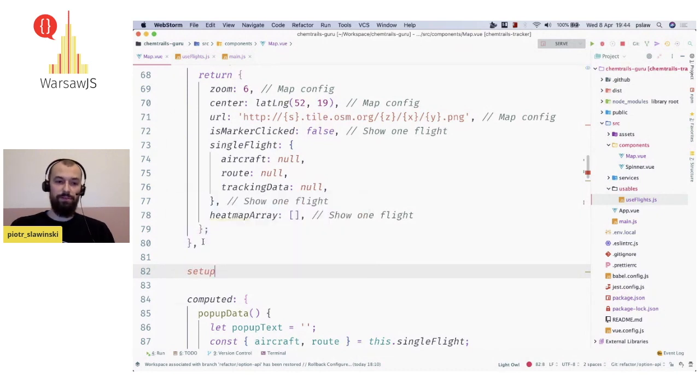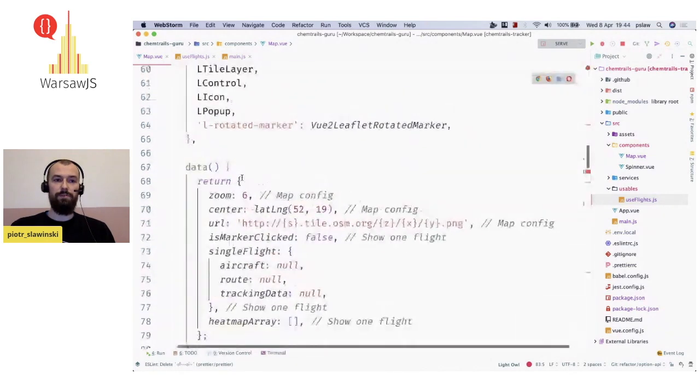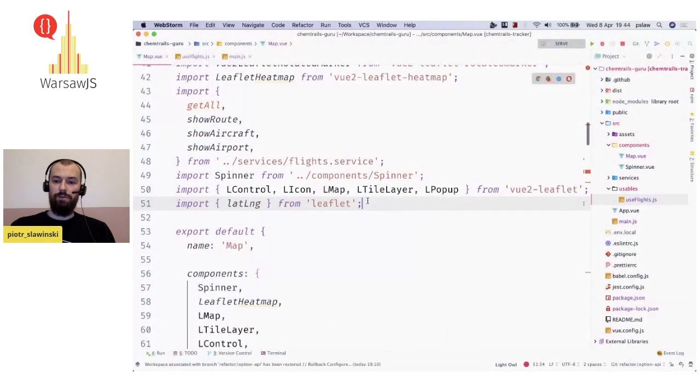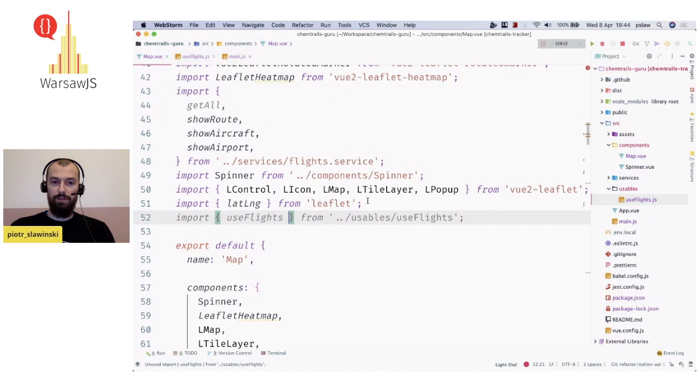So let's use a new function called setup, which is something which is fired in a certain lifetime of the app, before mounted, before created, and well, first of all, we need to import the function we just created. So it's called useFlights. Great.